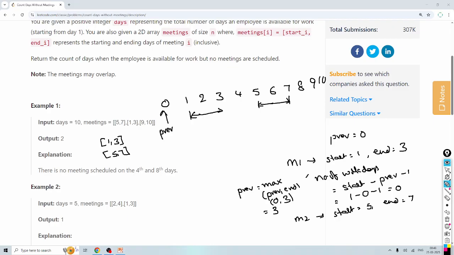Now coming to the second interval, that is M2, which is from 5 to 7. So we are going to consider the number of working days is equivalent to start minus previous minus 1. So the start value is 5, the previous is 3, minus 1, which is going to give us 1. So now if you observe here, 1 day is left out for working.